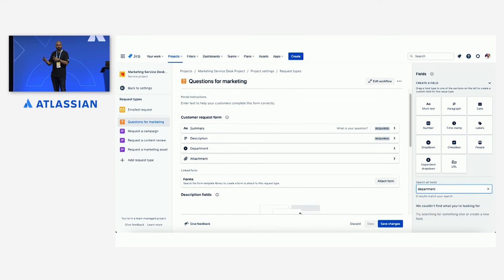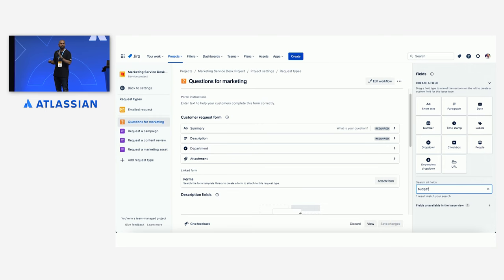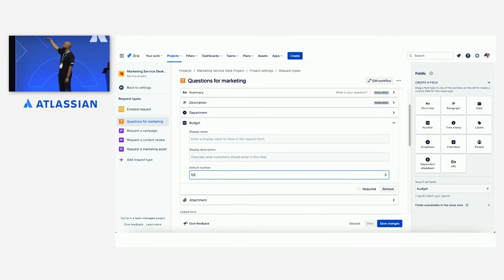And Lisa here, as a project admin, has full access to all the company managed fields on this instance, with the exception of budget, which I have used the field configuration to hide from this project because I don't want her using it. So I can decide which fields are and aren't available. So she can just go ahead and create her own budget field, and she can set the default value to 50 just to try and encourage people to only spend 50 bucks when they make a request.